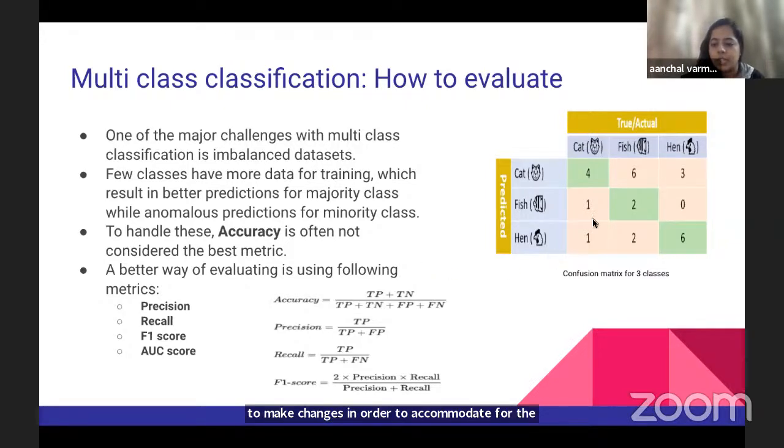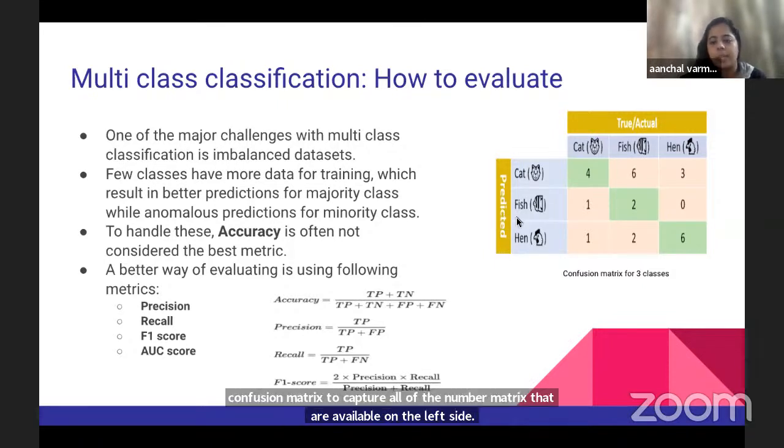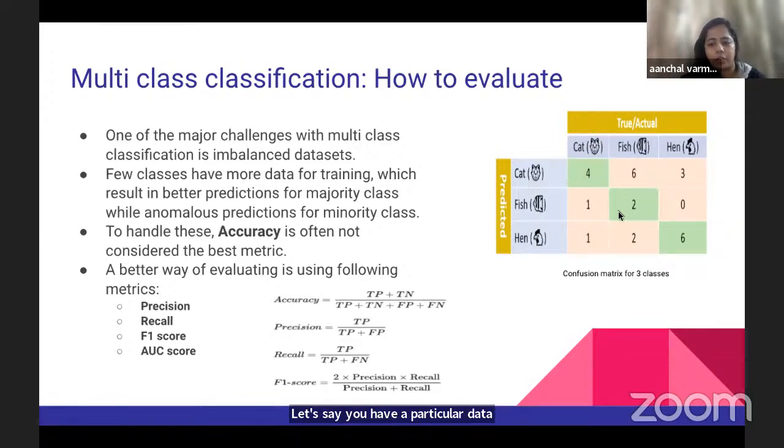So on the right hand side, we have a confusion matrix, for people who are not so aware of what a confusion matrix is. Once we have all the predictions, we design this confusion matrix to capture all of the metrics that are available on the left side. So I'll just give a brief of how this can be done. Let's say you have a particular data set which is giving you this kind of confusion matrix.